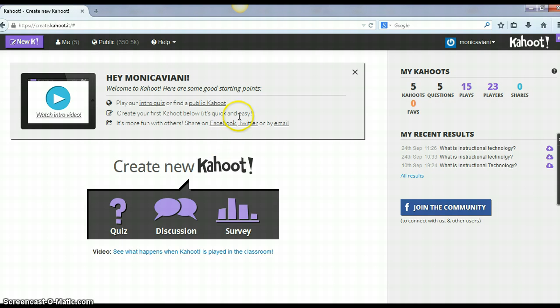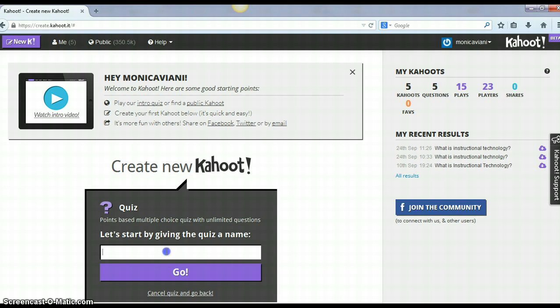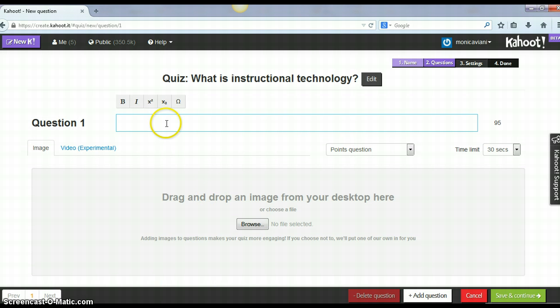From here, you can create a new Kahoot, access your previously created Kahoots, or look for public Kahoots created by other users. We will begin by creating a new quiz. It will prompt you to name your quiz. We will name this one, What is Instructional Technology? Click Go. Okay, here you would input the first question.